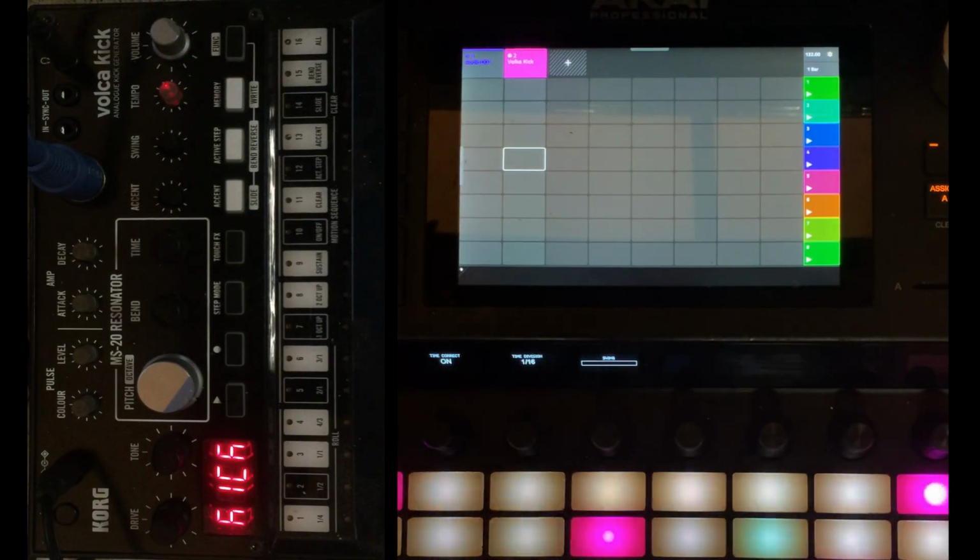Anyway, I hope you learned something. Hope you implement this into your MIDI studio. It's one of the best things about the Force.